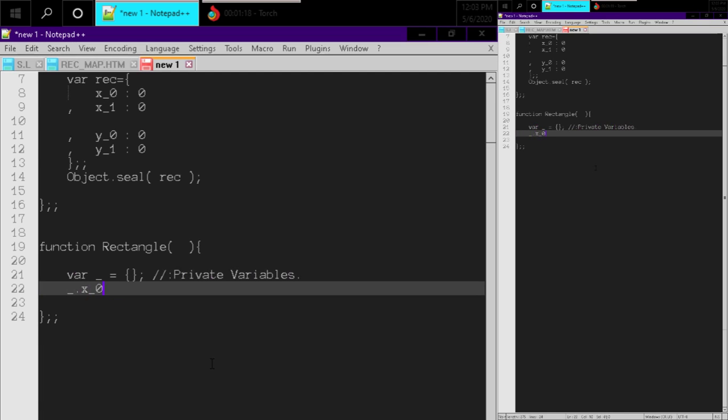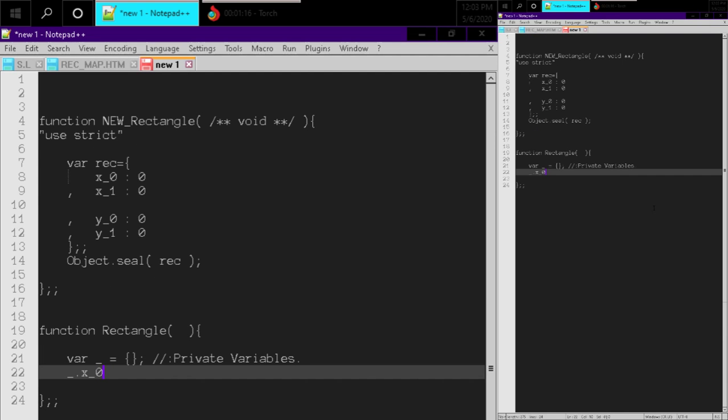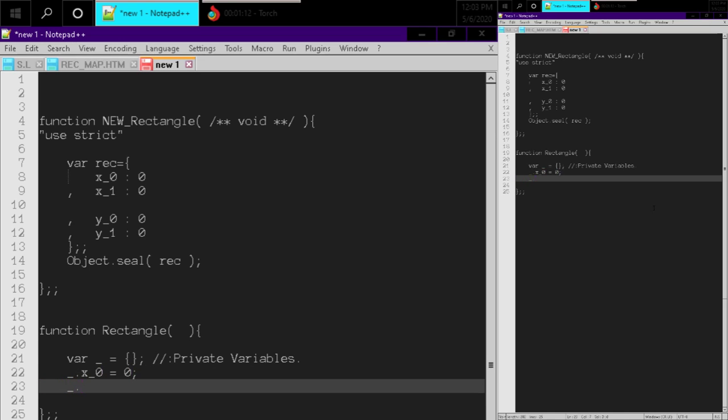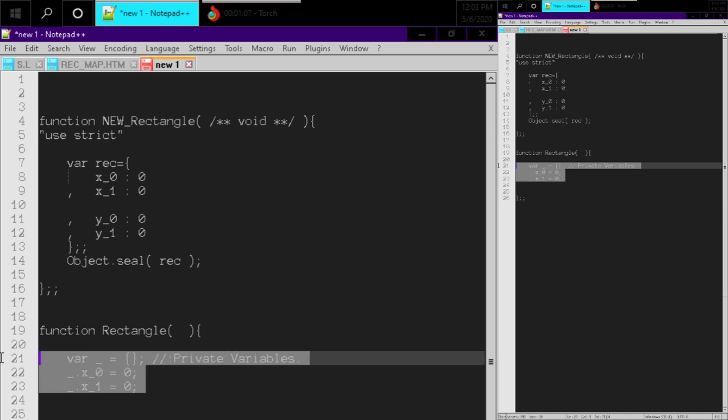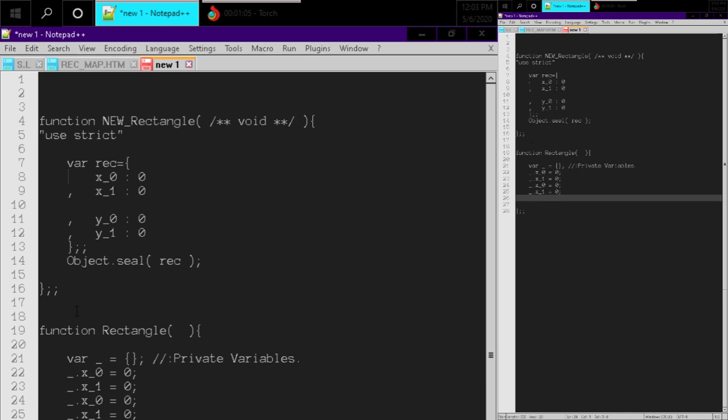It looks a little bit weird, but let's just keep this. We could do this. And then the same thing with Y, so we could cut this, paste this here. And then once we're done adding all of our private variables to the setup of the object, same thing with the object.seal on our private variables.